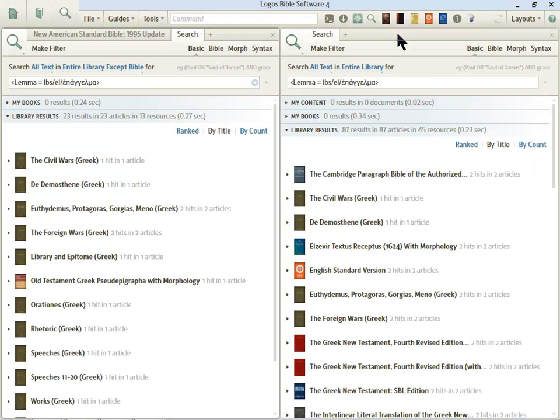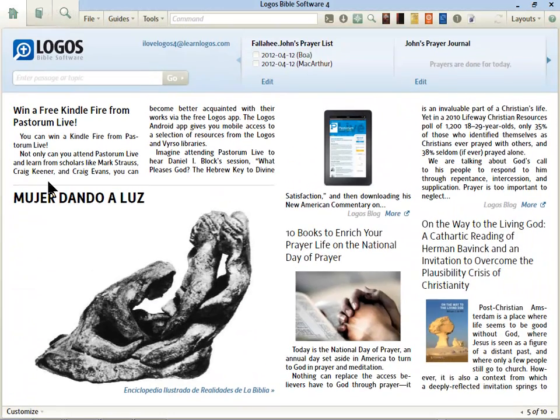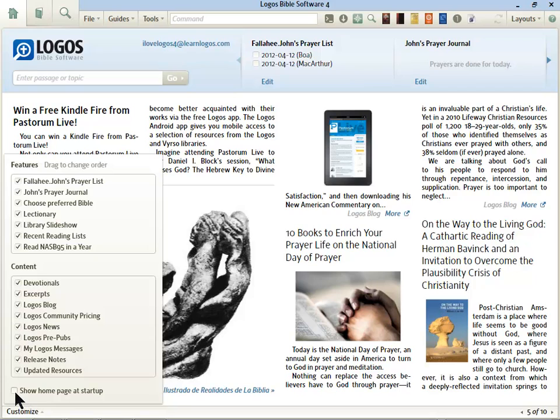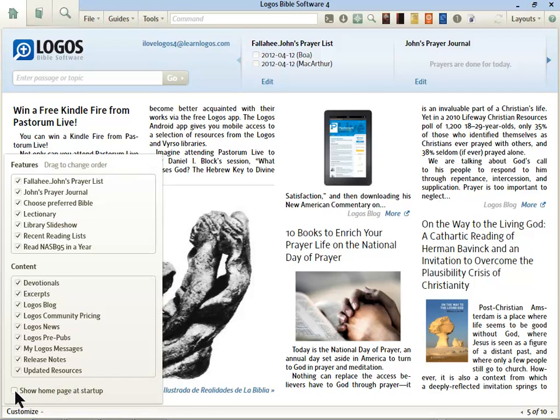All right, so let's go now back to rule number 82. How do you remember your last session? Now, the way Logos is set up by default is if you go to your home page and click on Customize, you're going to see an option at the bottom. Let me bring that up again, called Show Home Page at Startup. And for most of you, this is checked.